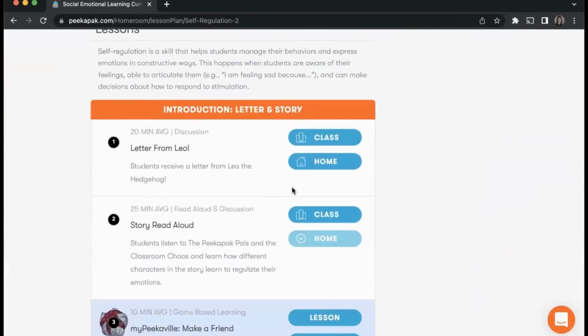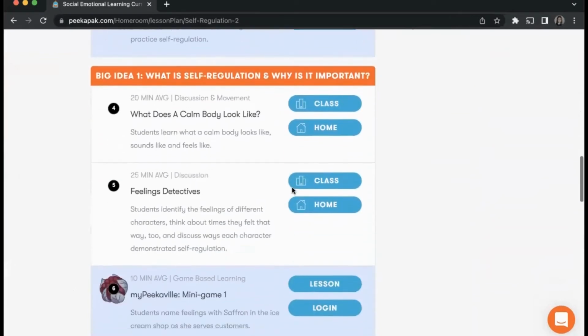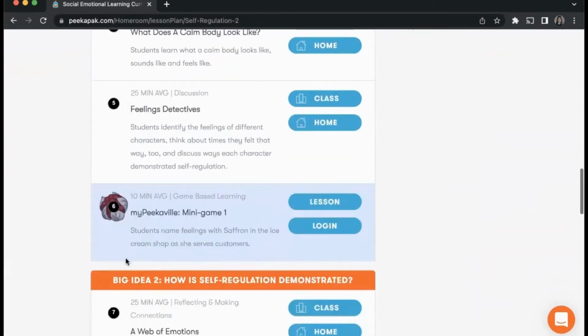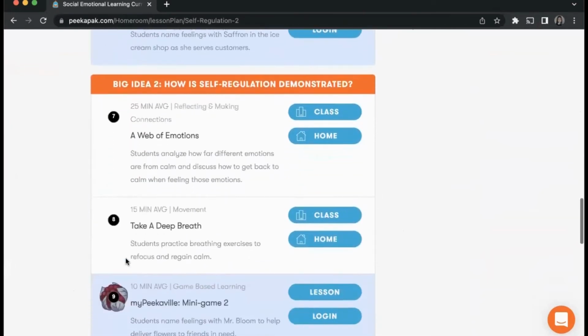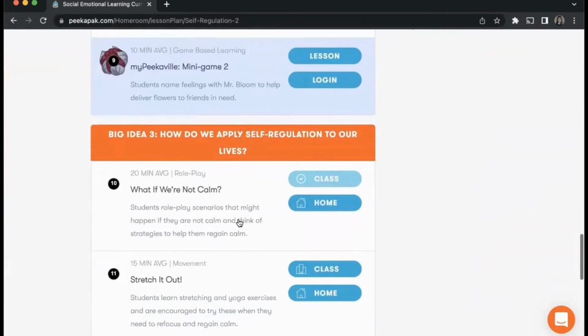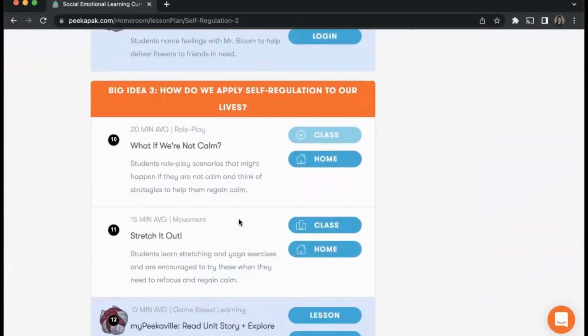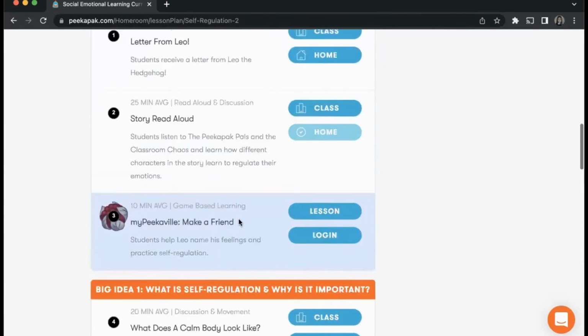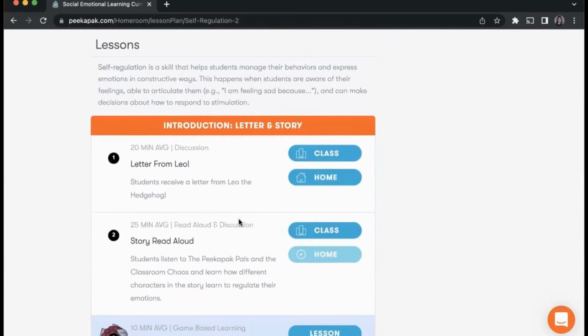After the introduction with the letter and the story, we have 3 big ideas. The first big idea is what is the SEL skill and why is it important, where you'll have 2 lessons and then a My Peekaville activity. Big idea 2 is how is that SEL skill demonstrated? You'll have 2 activities and again a My Peekaville activity. And then finally, big idea 3, how do we apply that SEL skill to our lives? So this is what they look like for every single unit. So you'll start to really understand and become familiar with the flow of our units.